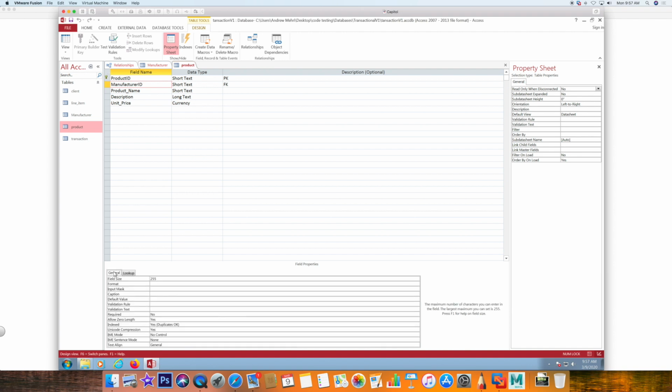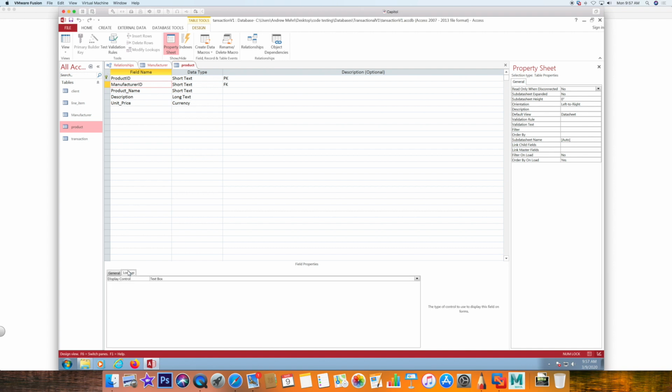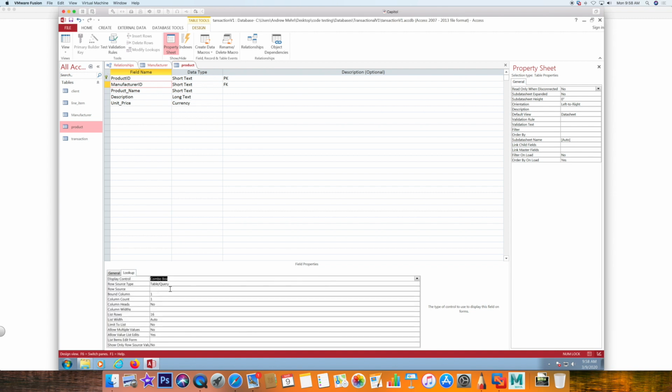First of all, let me show you where you will be. It will be somewhere here. You're going to click on lookup. And then you're going to say, okay, what do I want? I want to leave it as a text box, list box, or combo box. These two typically is what you would do. Combo box is the way to go. Let's see how it works.